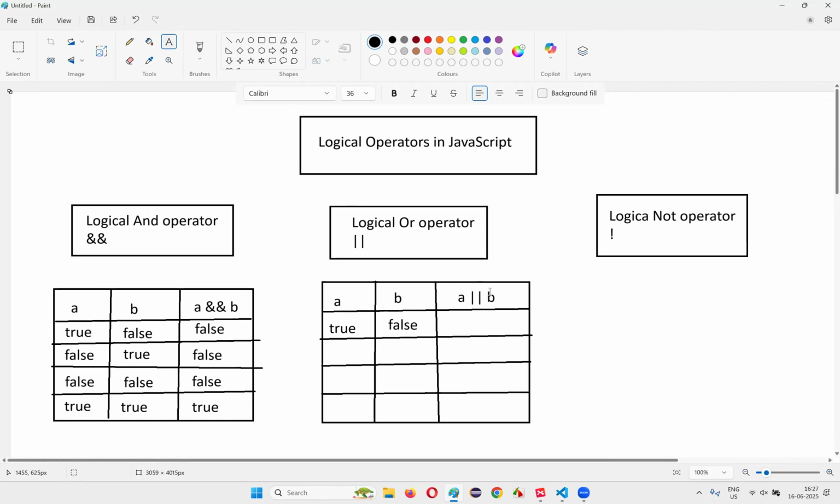If one side of this logical OR operator is true, automatically the result is true, guys. Here, true, false. The result is true. If one side of the logical OR operator is true, the result is automatically true. Here false and here true. False or true. If one of the operands of this logical OR operator is true, automatically the result of this logical OR operator is true.